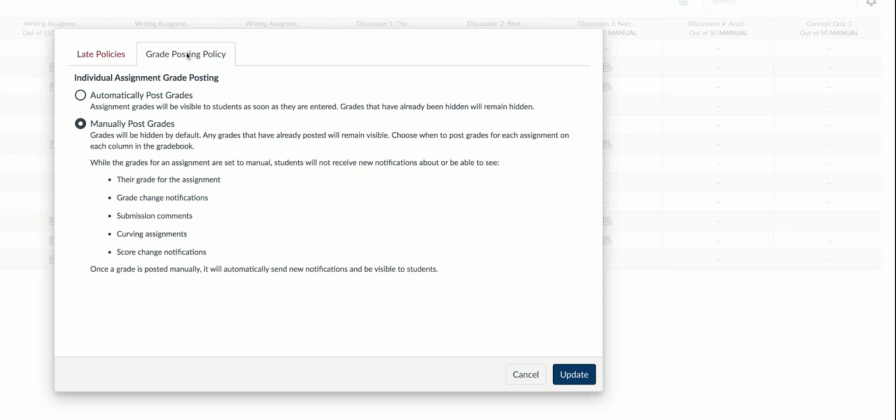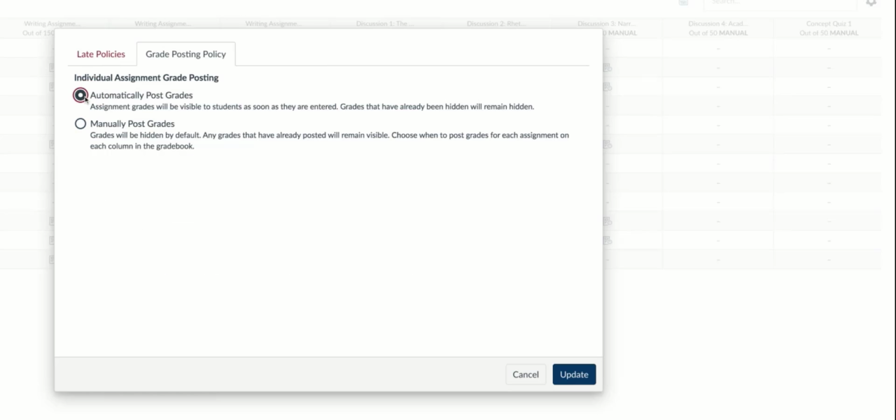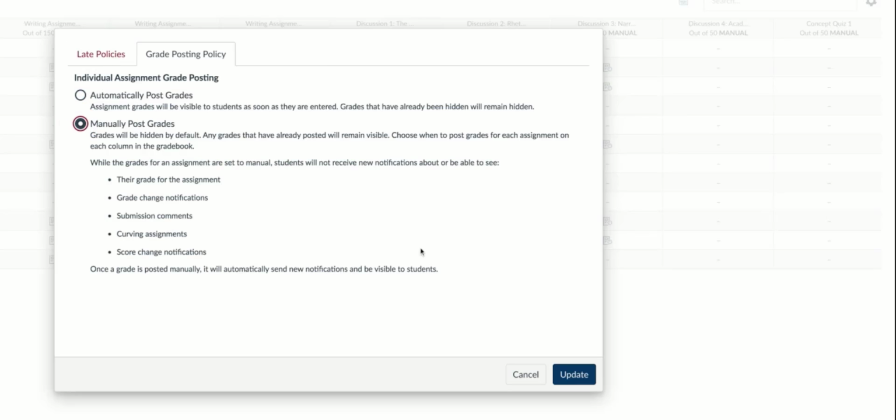The Grade Posting Policy tab allows you to change grade posting policies for your course. To automatically post grades and make them visible to students as soon as they are entered, select the Automatically Post Grades option. The posting policy is set to automatically post grades by default. To hide grades by default and manually choose when to post grades and make them visible to students, select the Manually Post Grades option. When you're finished, click Update.